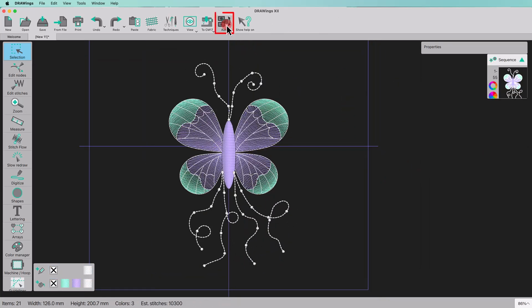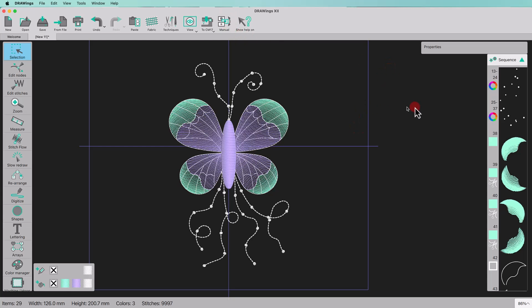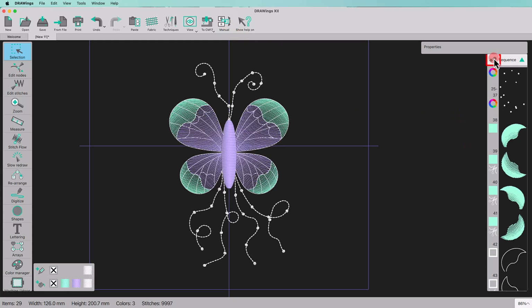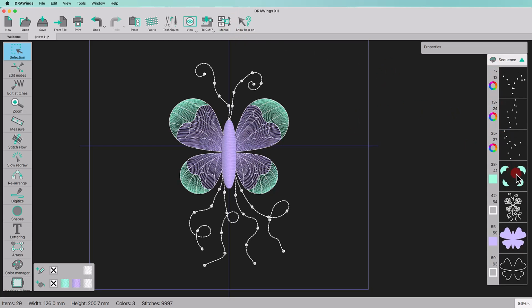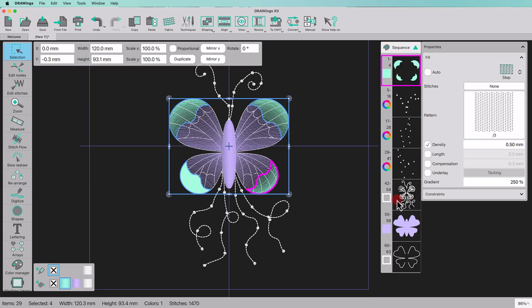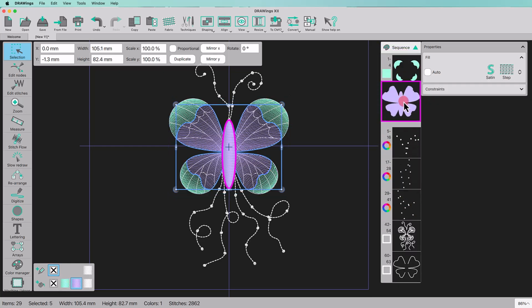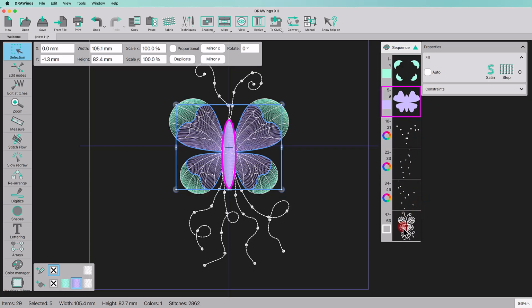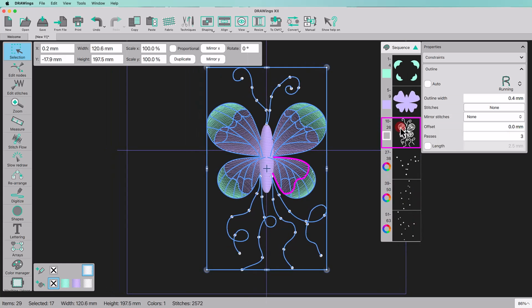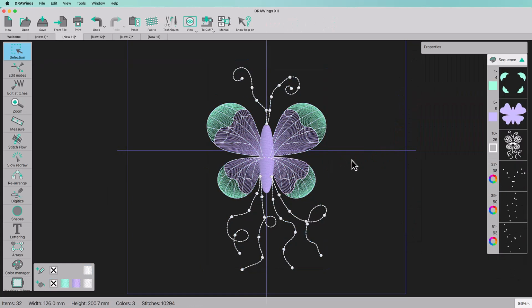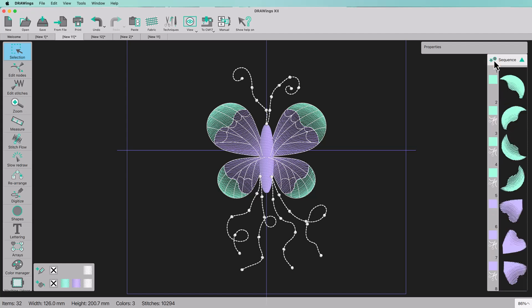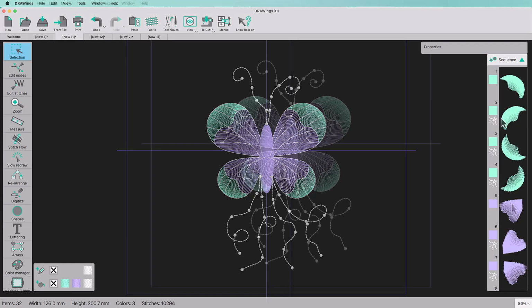Let's switch to manual mode to customize the embroidery sequence. First, group the objects by color. Click and drag the gradient fills to the beginning of the design. Likewise, click and drag the butterfly outlines to move them after the gradient layers. Now, switch the sequence to separate items to refine the order of the same color objects.